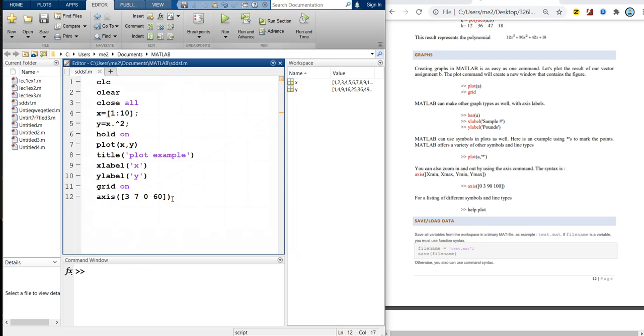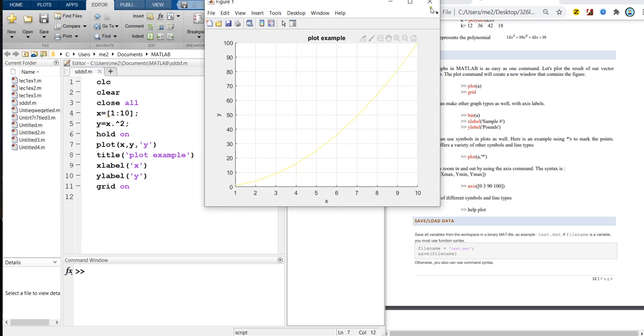Now, what about the look of the graph? Let me remove the axis, this one. I keep the grid and go to plot. Now I want to plot in yellow color. We can use single quotation like this, write y for yellow. Run the program. As you see, it is yellow.